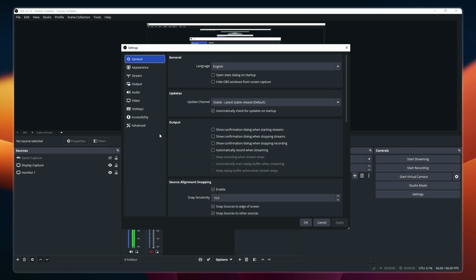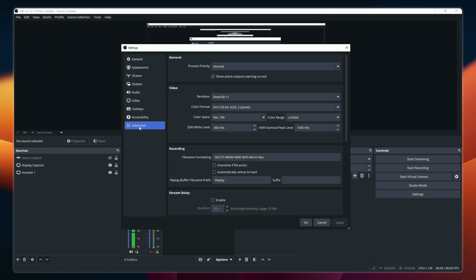In the Settings window, look at the left panel where you'll find various categories listed vertically. Click on Advanced to access the more technical settings that control how OBS handles your video output. These settings are crucial for ensuring your recordings maintain proper color accuracy and visual quality.